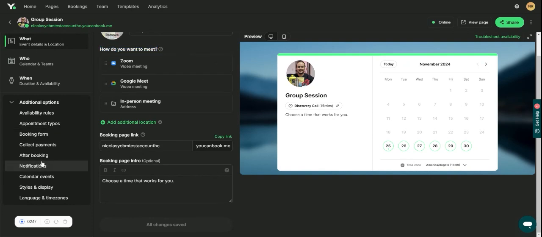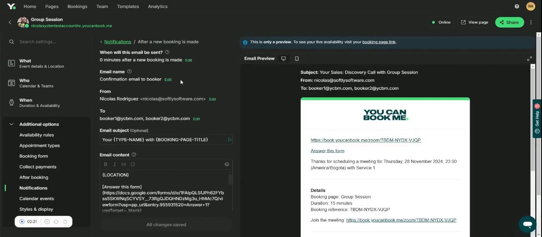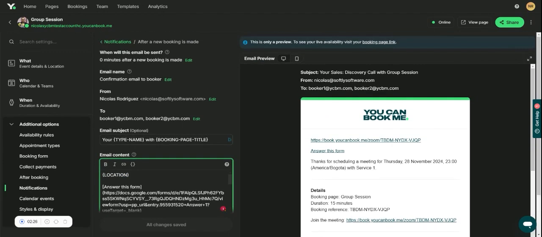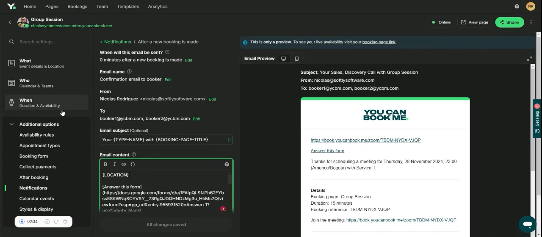Now, one more thing about the location settings is that you can actually reference the location on different parts of your YouCanBookMe account. You can reference them here under your notifications. You can add this shorthand code so that whenever a new booking is created, the email that gets sent to the booker actually contains this link for the location or whichever location is set. For example, if you have an address, then that address is going to appear here.